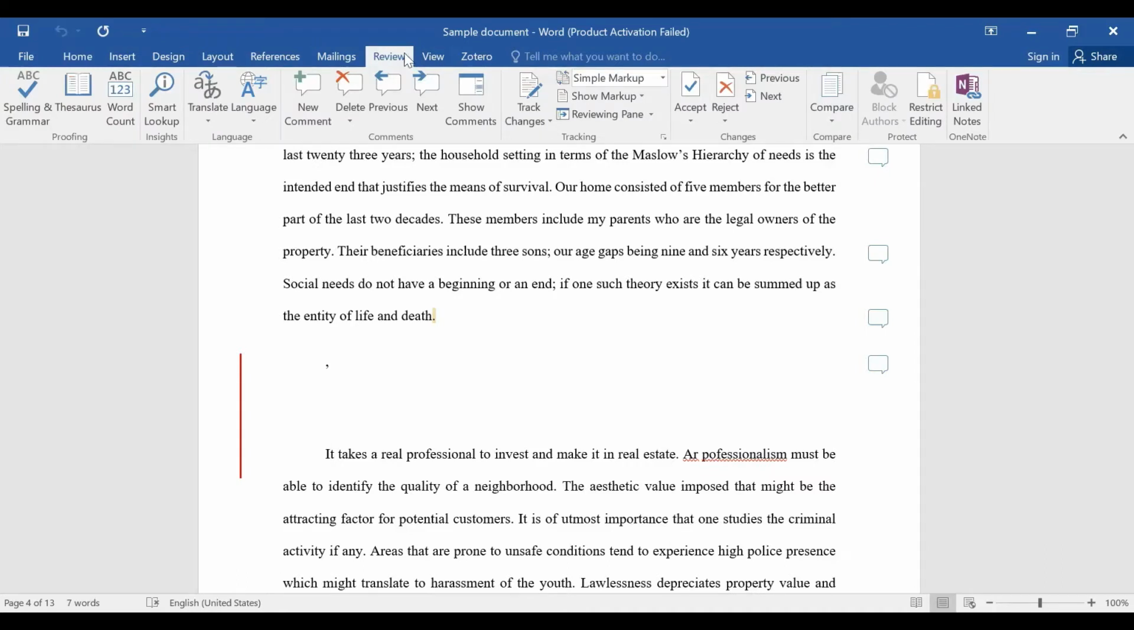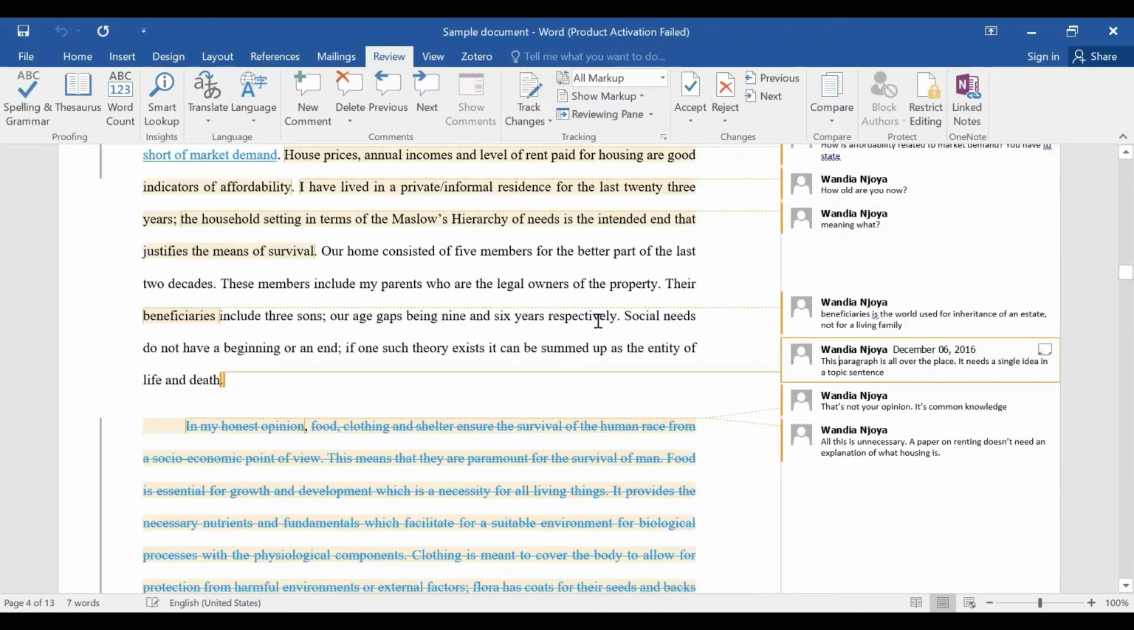Once you're there, look for the menu where you can see simple markup. Click over there and you'll see a drop-down menu come. Click on all markup and all the comments that I will have made will show up.